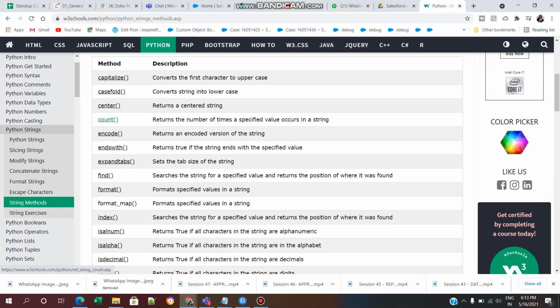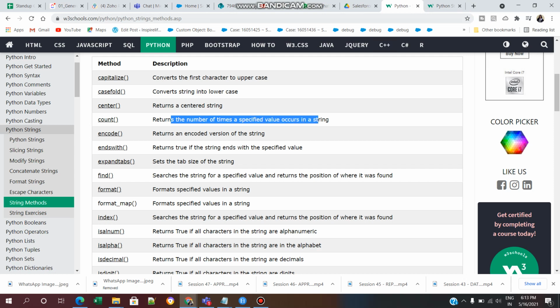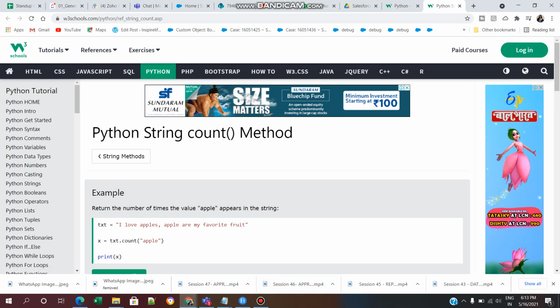Now open count. Count returns the number of times a specified value occurs in a string. So we will see these examples practically.